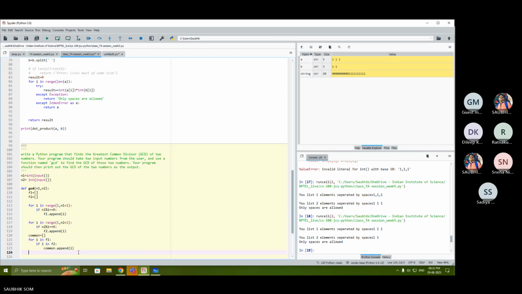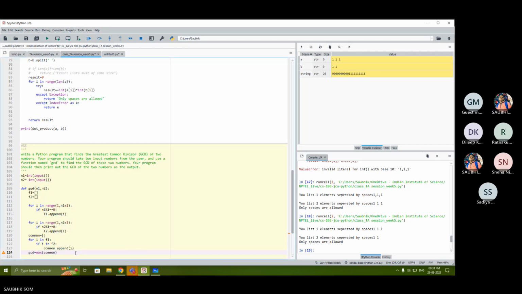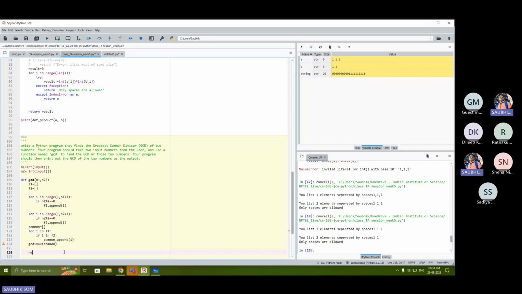Then I don't need to sort here. I can also find another way. So what is my GCD now? I can always do a max, correct? You can always do a max. Max will give you the maximum. Okay. And finally return me GCD.